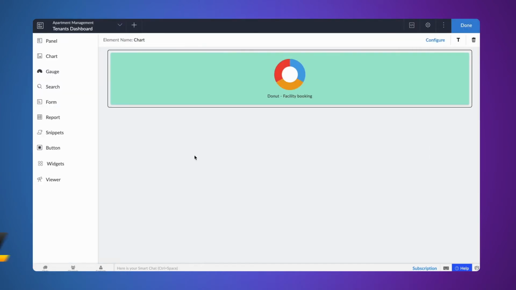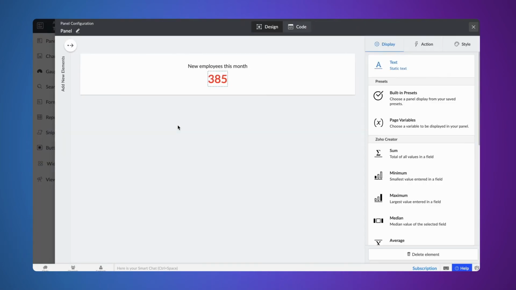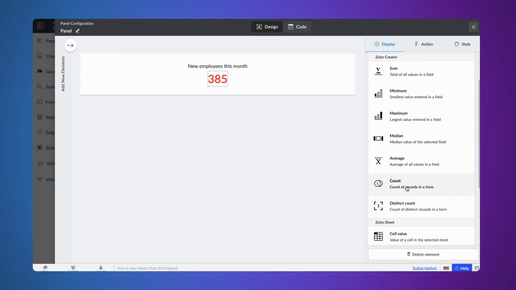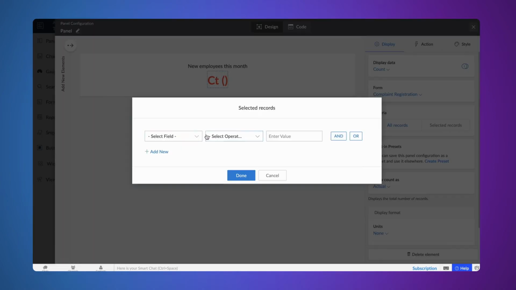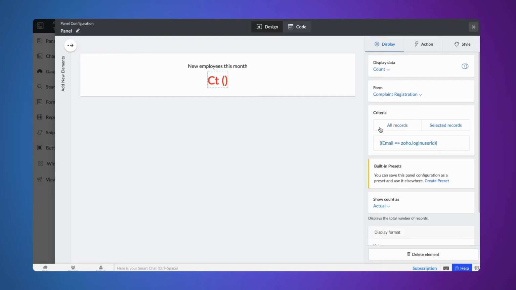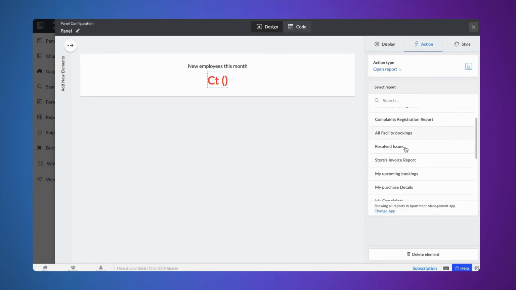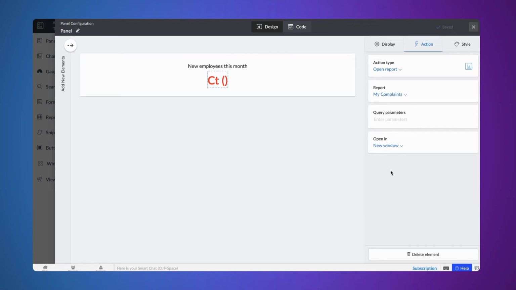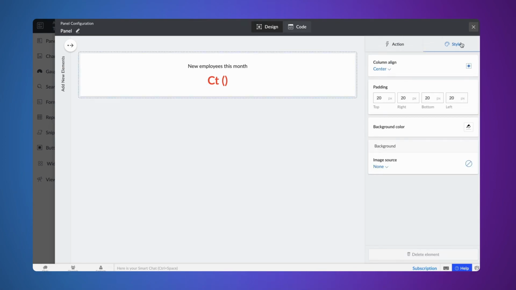Next, let's drag and drop a panel. In the side pane under Display, set the value as Count of Records and choose the desired form. Set the criteria for this component. Then, under Actions, choose to open any form, report, or URL. In this case, let's go with a report and choose My Complaints. The user will be redirected to this report on clicking the count. In the last section, we can style the font and colors of the panel.